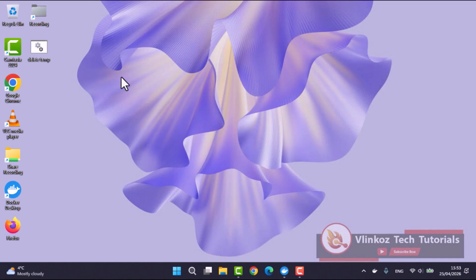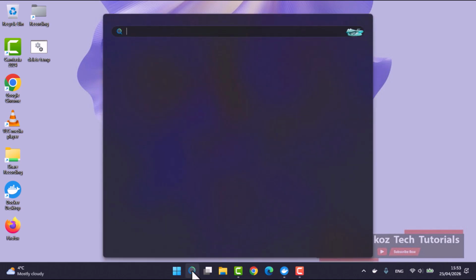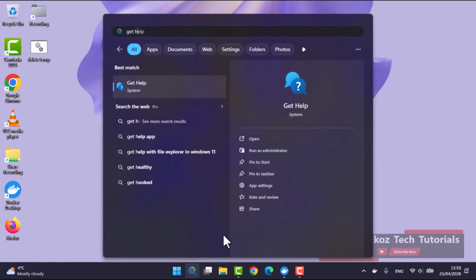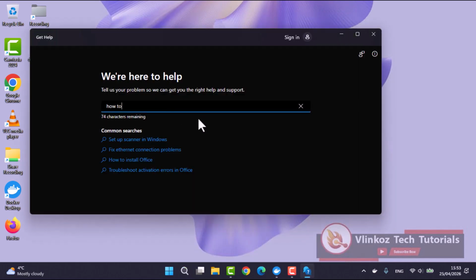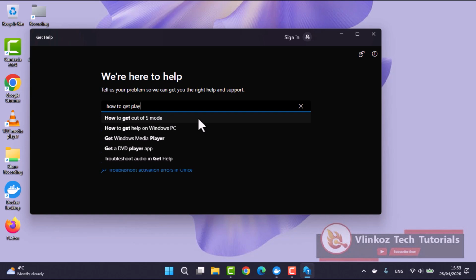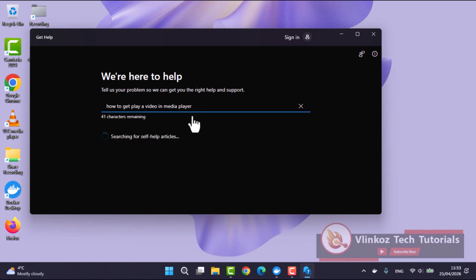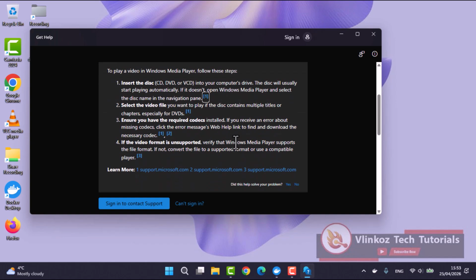To begin, open the Windows search bar and type Get Help. Select the Get Help application from the search results. Once the application has loaded, you can directly ask a question in the provided field. For example, you could type, how to play a video in Media Player, or any other query you have related to the Media Player. Press Enter to submit your query.